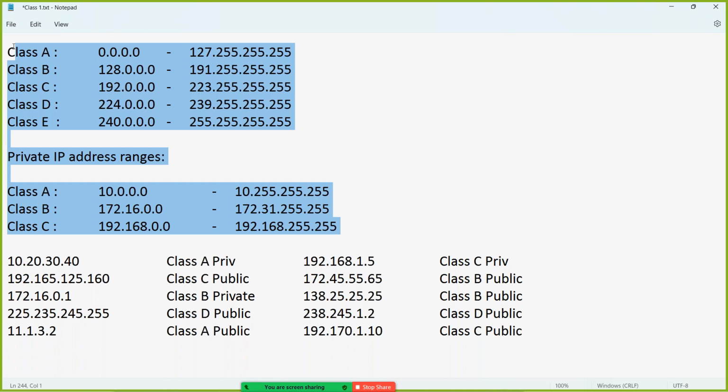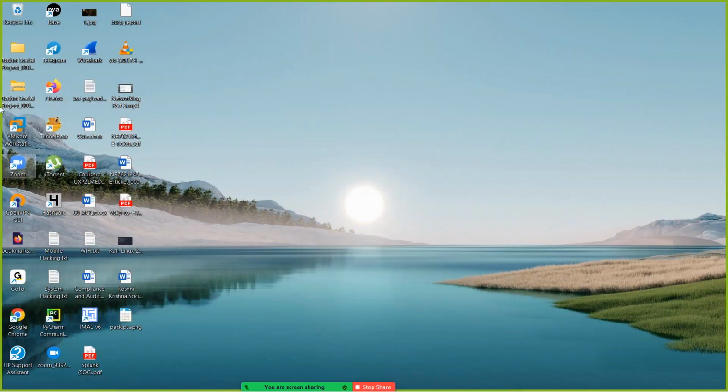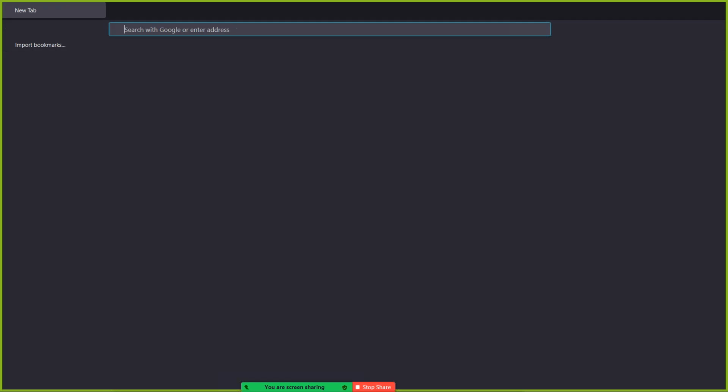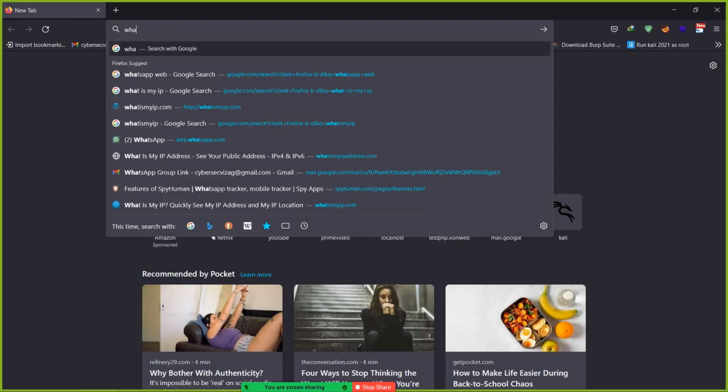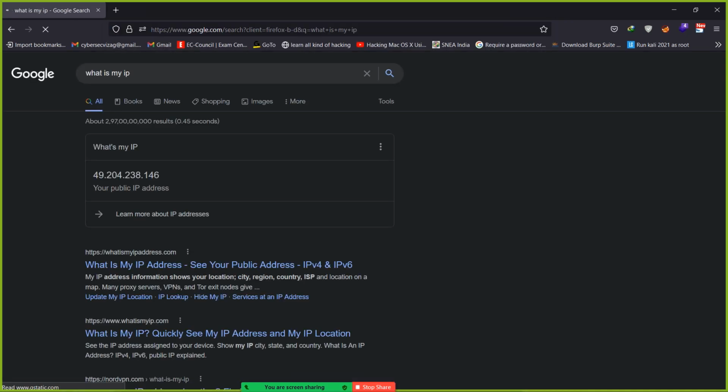Okay. So over here, if I go to my browser and check for my IP, that's my browser. If I search for what is my IP, can you tell me what IP will I be getting over here? Public IP. As you can see, it's mentioned over here. This is my public IP.